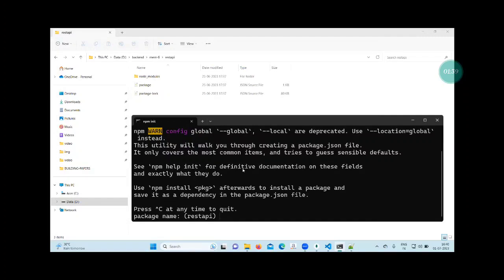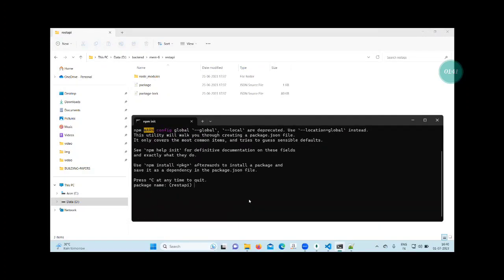npm init, enter. It will ask you to enter the package name. No need to enter anything, it is already suggesting the package name, REST API. Just press the enter key. It will ask the version, 1.0.0. Yes, enter. Description, you can write My REST API. Enter.